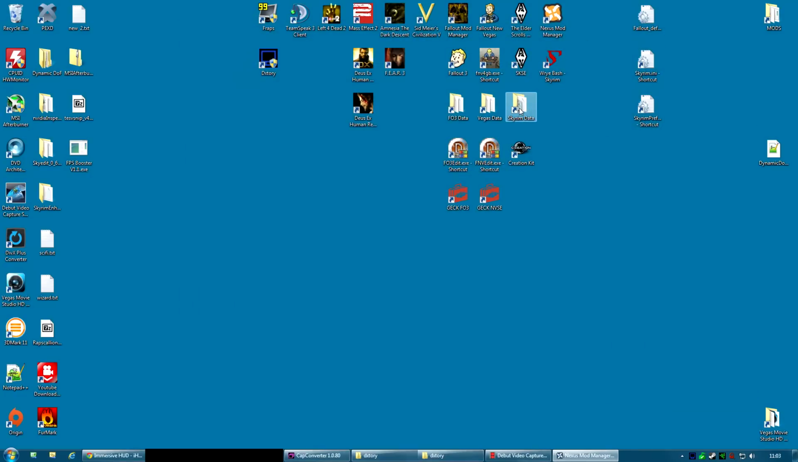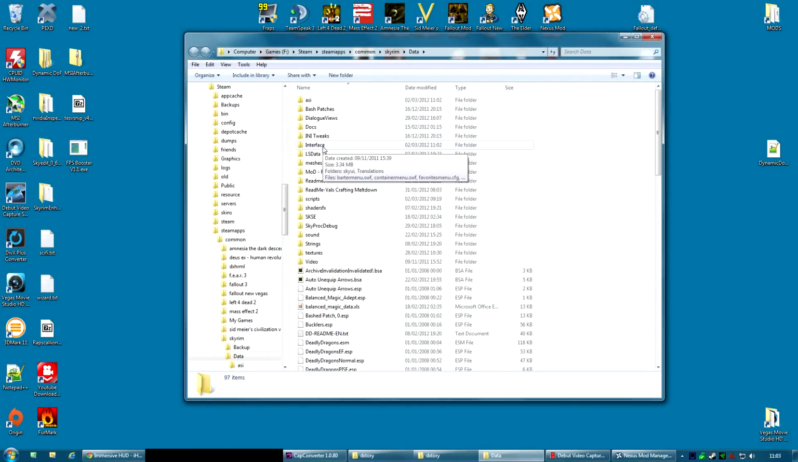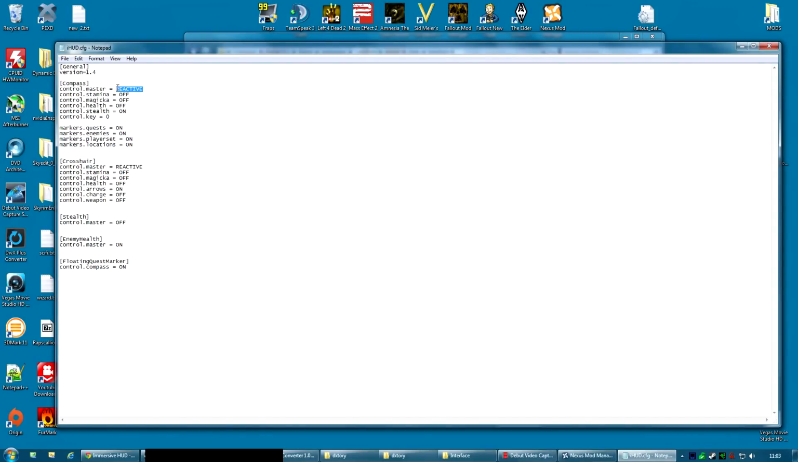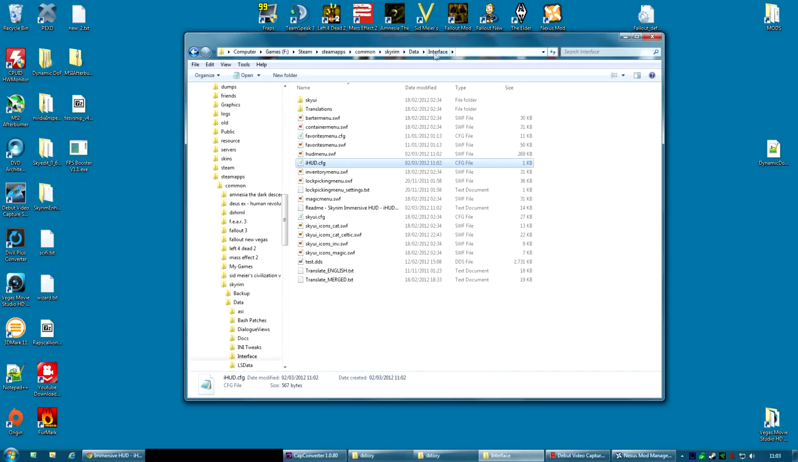Now, if you don't want to do the whole installation process again, of course, if you're okay with editing a file, you can go to your data folder, interface, and go to the iHUD config. And where it said toggle here, you just change it to reactive and change these values as you wish. That's completely up to you how you do this. But that's it. That should now have your compass back.